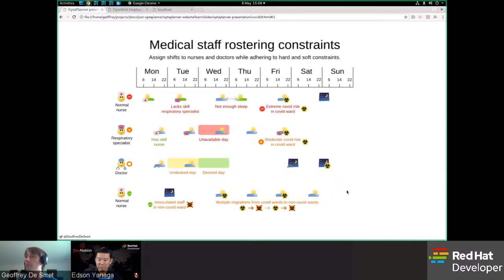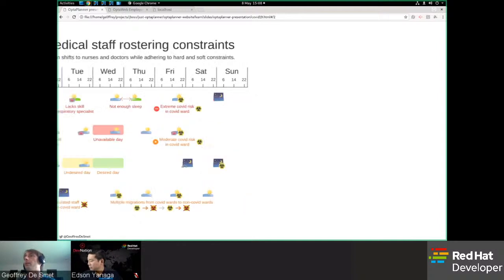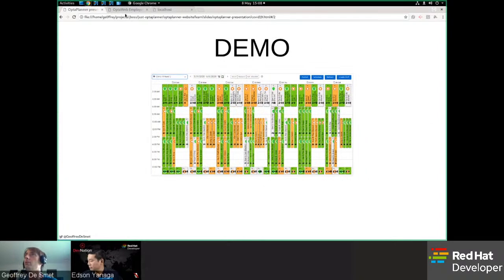On top of this, there might be other constraints implemented, for example, making sure that at any time during the day, there's at least one inoculated staff member, if we have enough inoculated staff to cover all times during the day, without, of course, giving them too much overtime. Now, let's take a look at the demo of this.